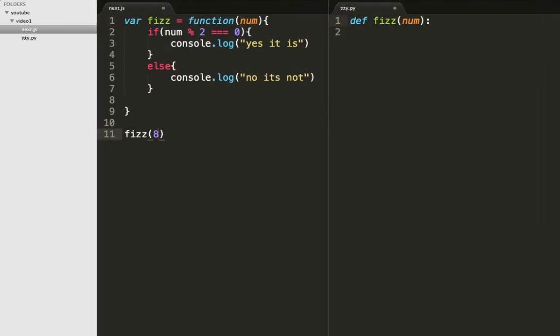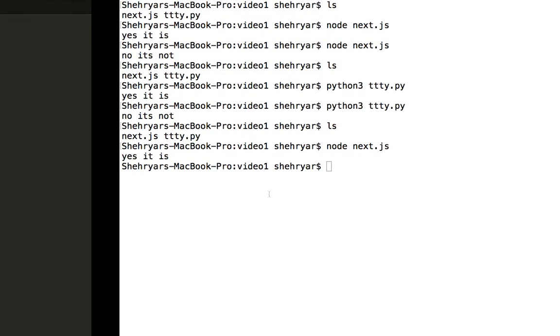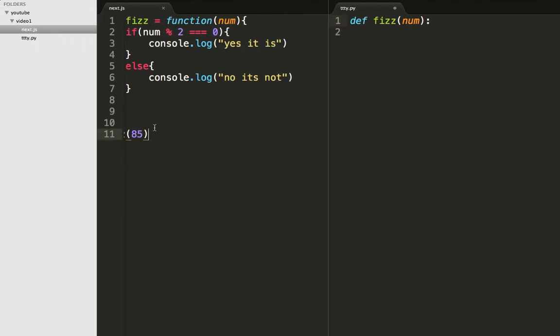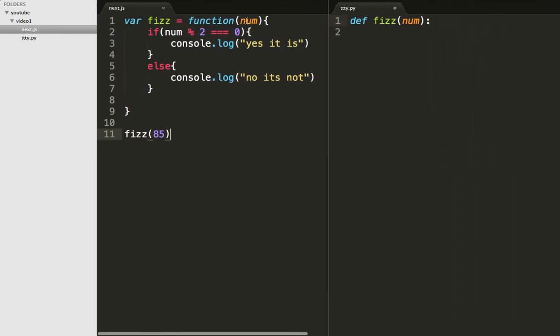And if we do something like 85 and run that same file, it says no it's not, because it takes in this number, assigns it to the variable num and checks if it's divisible by 2. No, and the only other option is, if it's not divisible by 2, I just want to say no, it's not.